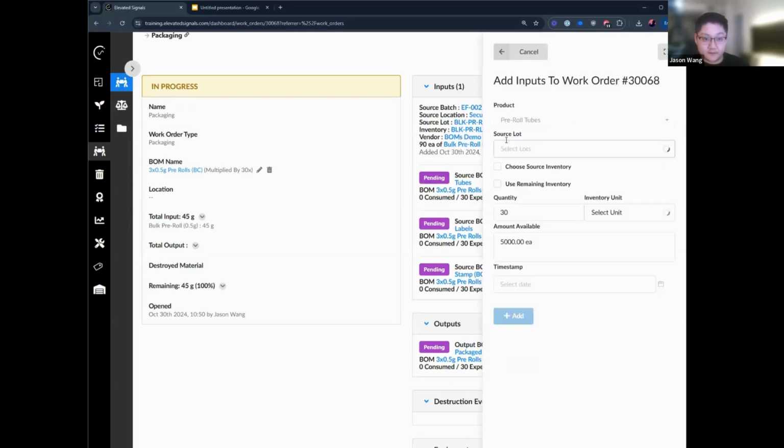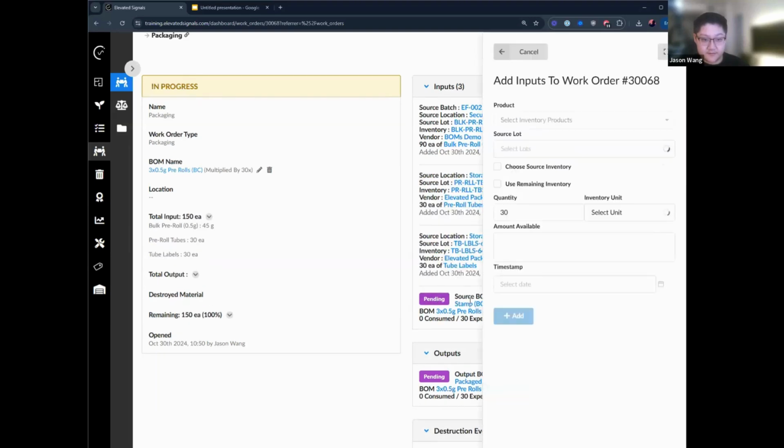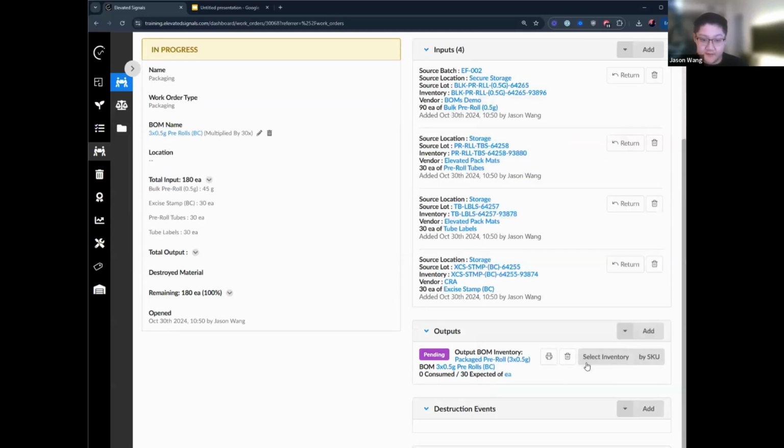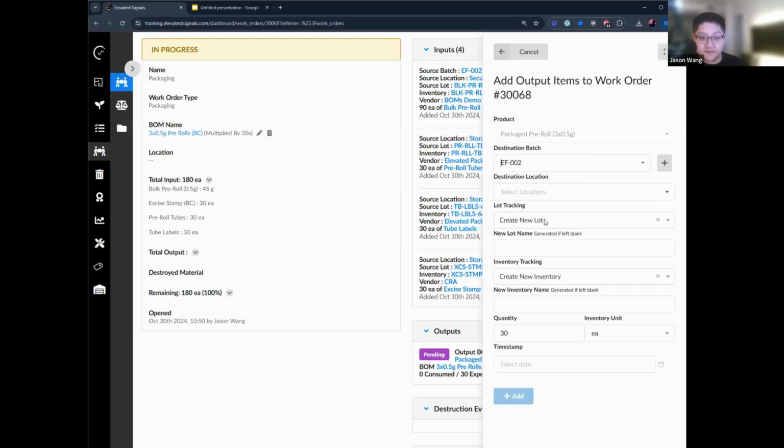So 30 of my 5,000 pre-roll tubes, 30 tube labels, and 30 BC stamps. And just a reminder that you're not locked into these numbers. You can absolutely just change them here at the time of entry. So if you folded a couple stamps, it happens. You can bring in 31, 32 of them, and even put them as a destruction event there if needed. So bring in 30 stamps, and then we'll output our packaged pre-rolls to EF2, slide them into secure storage.